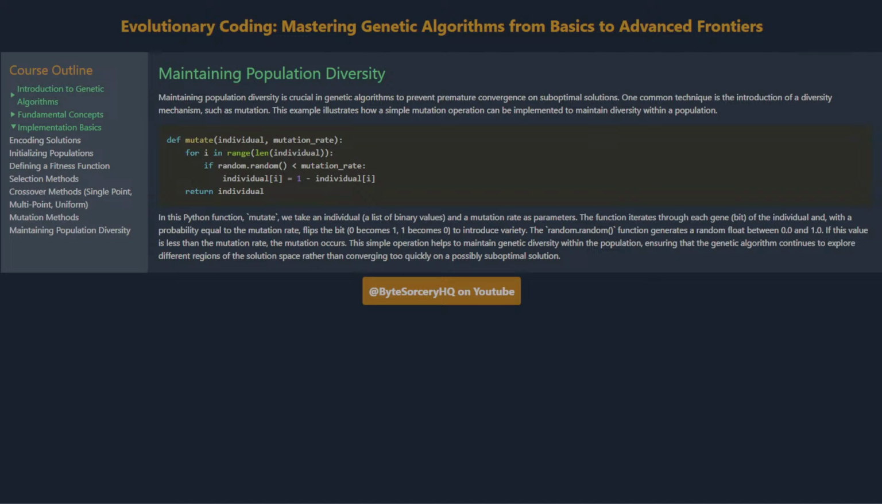The function iterates through each gene, or bit, of the individual, and with a probability equal to the mutation rate, flips the bit: 0 becomes 1, 1 becomes 0, to introduce variety. The random.random function generates a random float between 0.0 and 1.0. If this value is less than the mutation rate, the mutation occurs. This simple operation helps to maintain genetic diversity within the population, ensuring that the genetic algorithm continues to explore different regions of the solution space rather than converging too quickly on a possibly suboptimal solution.